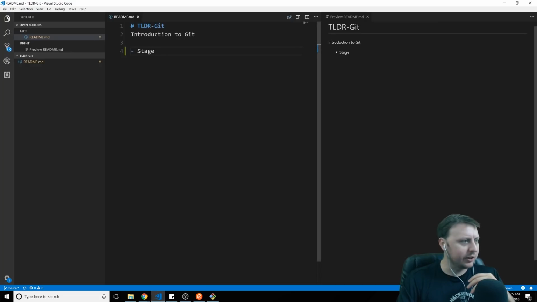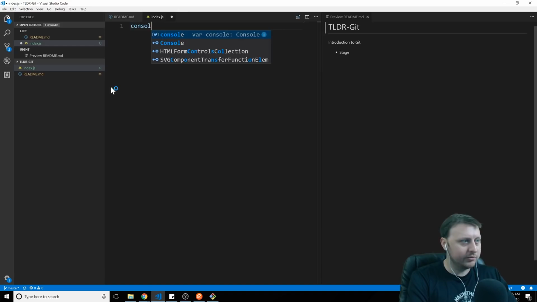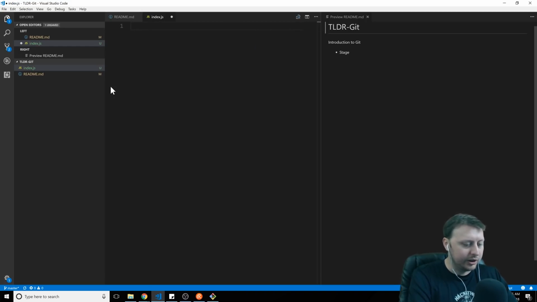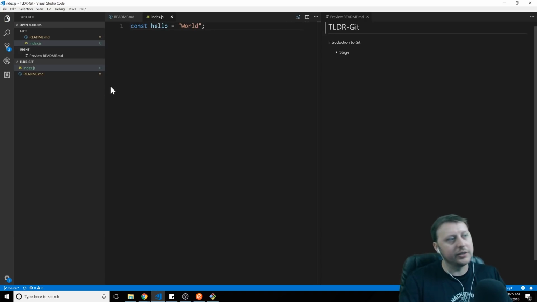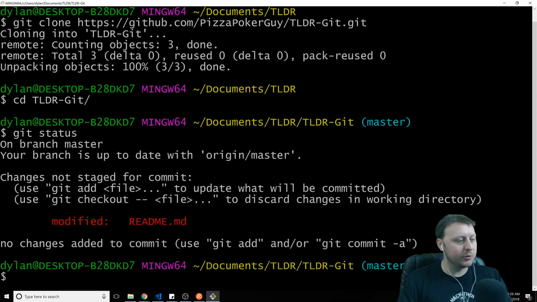Let's go ahead and do that real quick, where we're going to create a new file, and we'll just call this index.js. And in here, we'll just create a variable. We'll say const hello equals world, right? We're just doing hello world in Git at the end of the day. So we have this new file, and you'll see this U says untracked. That basically means that the repo doesn't know this file exists yet. You don't really need to worry about that too much.